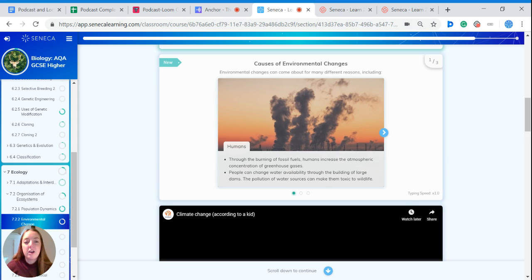What causes environmental changes? They can come about for many reasons, but I'll just go over a few of them for you. One of them is us, humans. Through the burning of fossil fuels, humans increase the atmospheric concentration of greenhouse gases. People can change water availability through the building of large dams. The pollution of water sources can make them toxic to wildlife. And the amount of waste we produce also has a big effect on wildlife. I'm sure you've seen all the effects of plastic pollution recently.